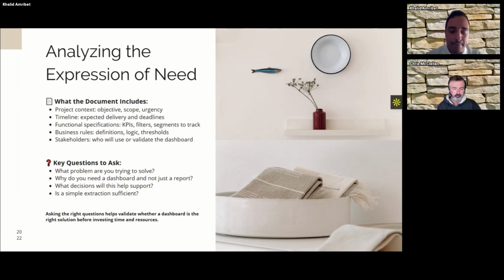The document also has functional specifications, like the definition of the KPIs they want, the filters they want on the dashboard, and the segments to track. For example, is it the retail segment or the corporate segment? Business rules are also here. Why? Because they should define the rule of the direction of the risk towards the expression of need. Is it the frequency of use of the dashboard, monthly or weekly, etc.?